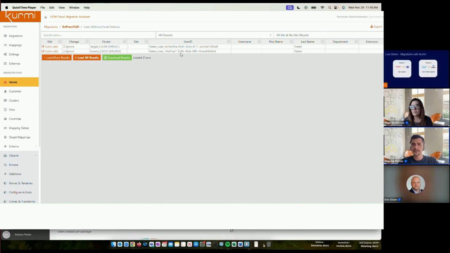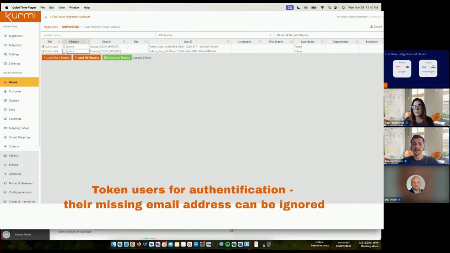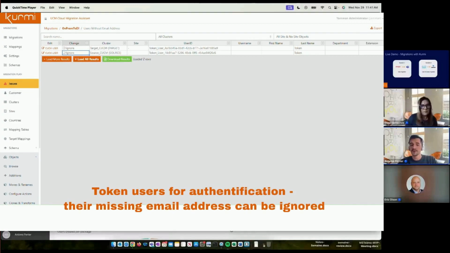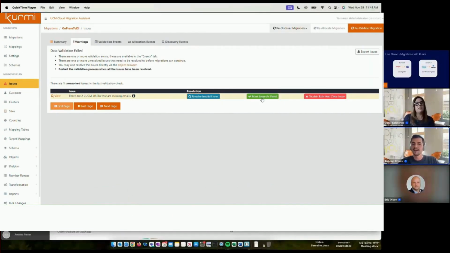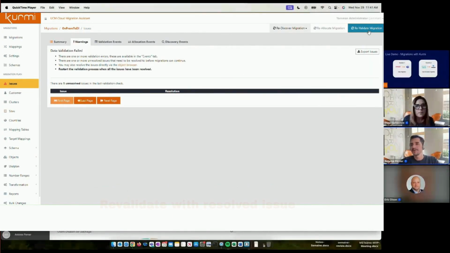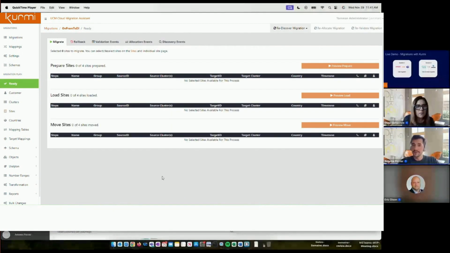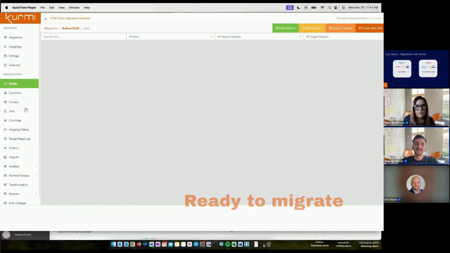For example, here I have another one that we discovered: there are some token users that are created to connect to the CUCM, and it's asking, do you want to migrate them? Of course, no, I don't want to migrate them. So here, I will just disable that rule and not migrate these users. I will revalidate the migration. And now we have validated the migration.